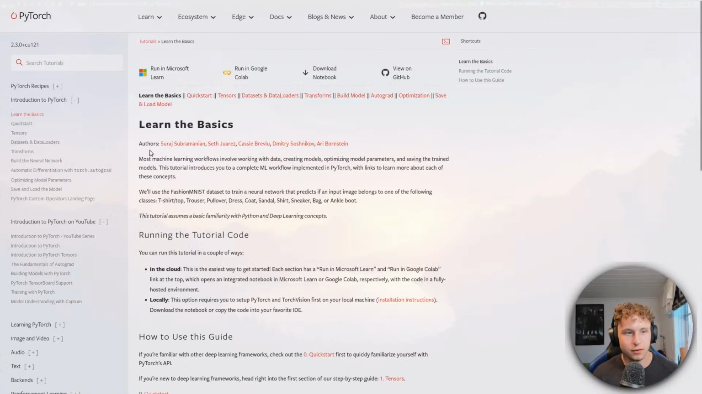Let's go with learn the basics. Most machine learning workflows involve working with data, creating models, optimizing model parameters, and saving the trained models. This tutorial introduces you to a complete machine learning workflow implemented in PyTorch, with links to learn more about each of these concepts. We will use the FashionMNIST dataset to train a neural network that predicts if an input image belongs to one of the following classes: T-shirt/top, trouser, pullover, dress, coat, sandal, shirt, sneaker, bag, or ankle boot.